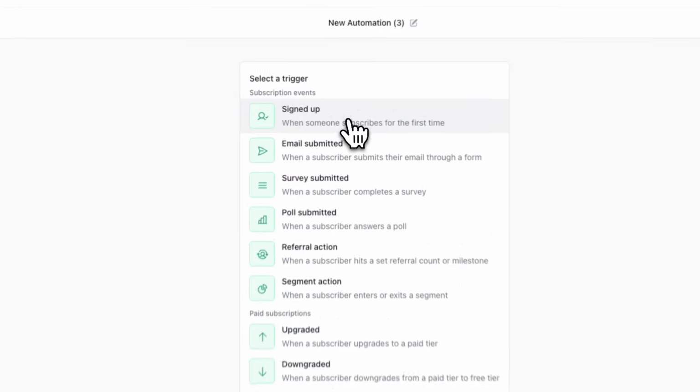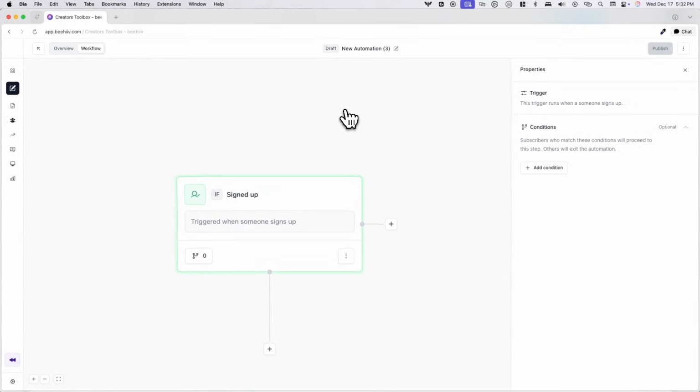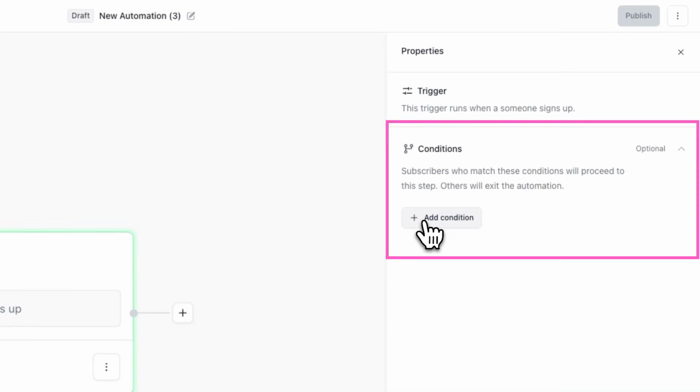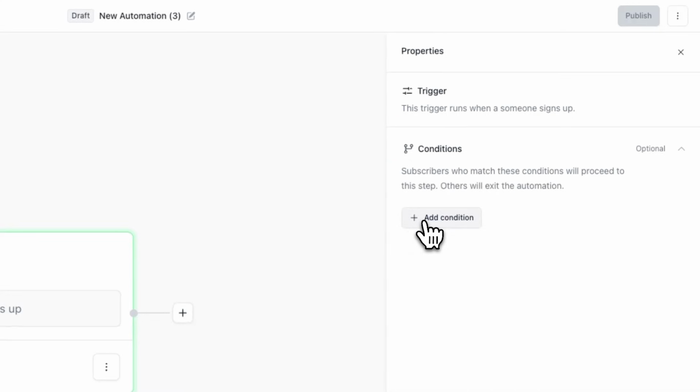A trigger is the specific action that starts your automation, like when someone subscribes to your publication or upgrades to a paid subscription. Only subscribers who take this specific action or trigger will enter the automation. Here, we'll select the signed up trigger, which essentially means anyone who has subscribed to my publication will enter this automation. Now that I've selected the signed up trigger, I can add conditions to narrow down which subscribers get enrolled into the automation even further.